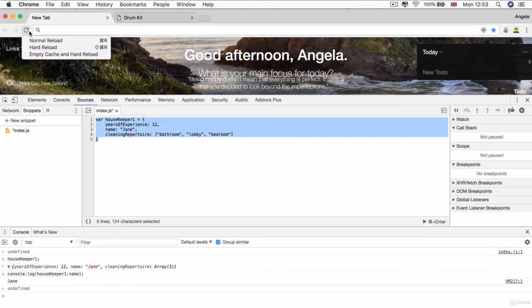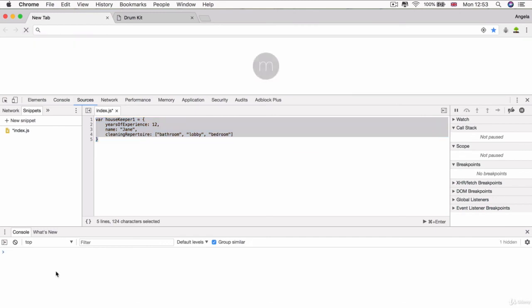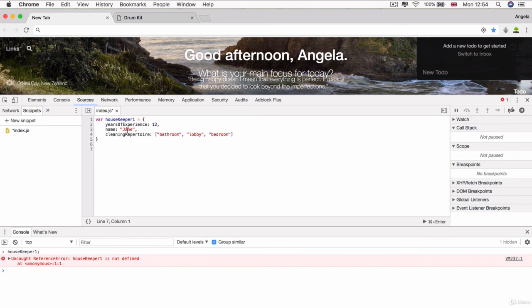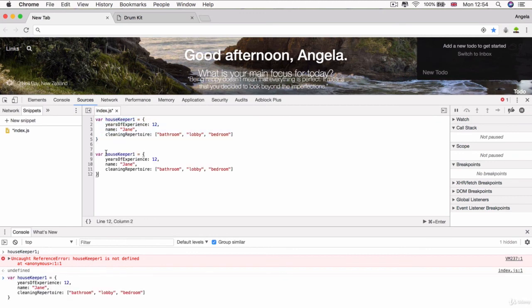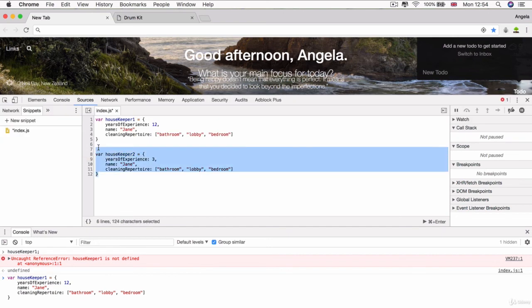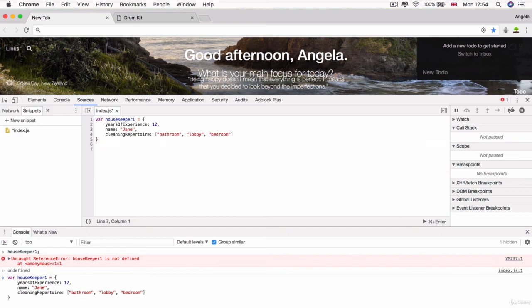So the first thing I'm going to do is empty cache and hard reload so that our housekeeper1 object no longer exists. Now I'm going to reformat this code. So instead of having to write this out every single time we create a new housekeeper object, we have to say housekeeper2, years of experience is 3, etc., etc. We're going to now have a factory that just creates housekeeper objects.